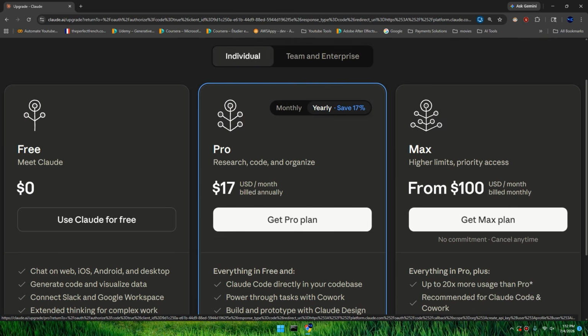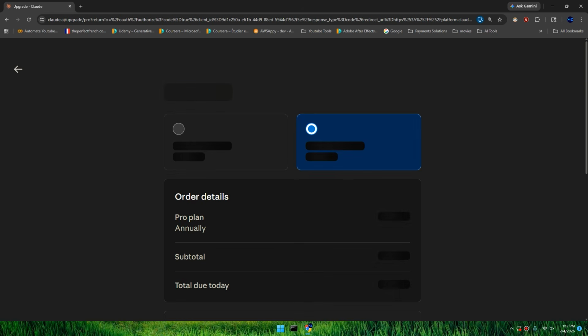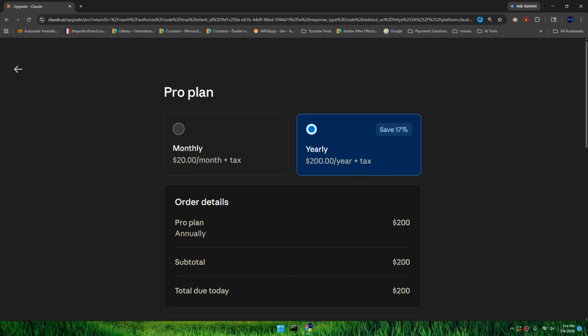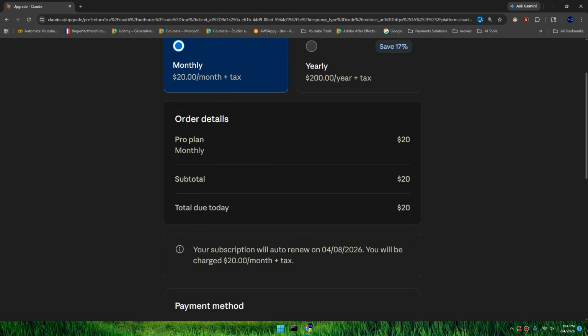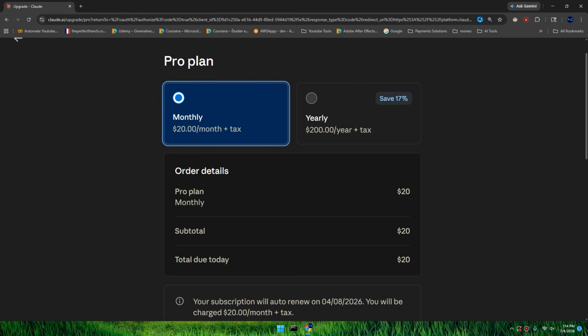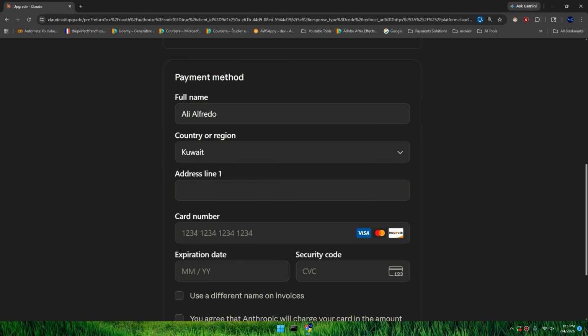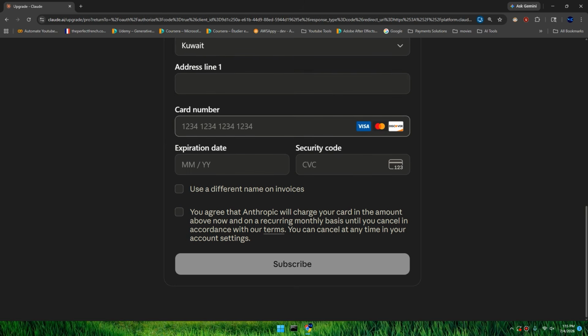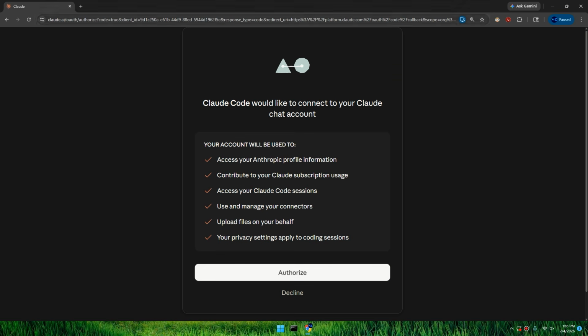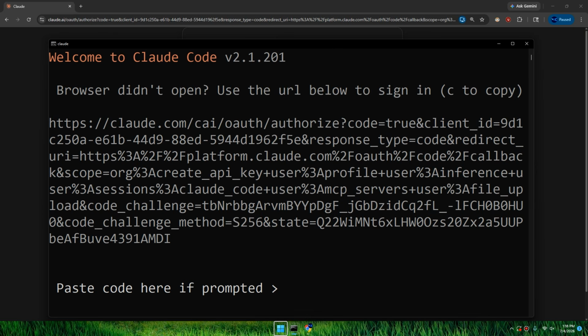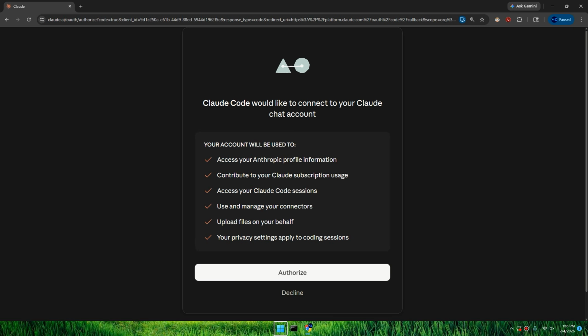So I prefer to use this Pro plan, and here you need to pay about $17 if annually, or monthly about $20. I suggest that you start with $20 monthly and see if you like it or not. Okay, so it's very simple. You put your address line, card number, expiration date, and click subscribe.